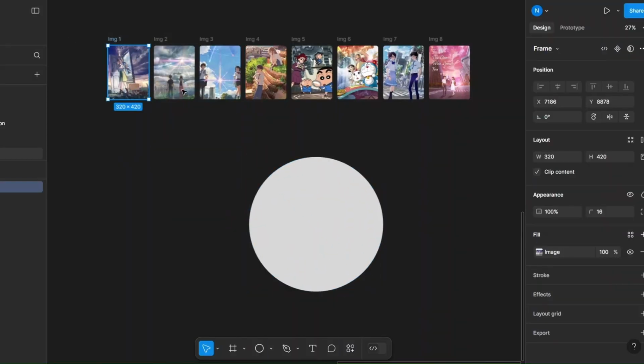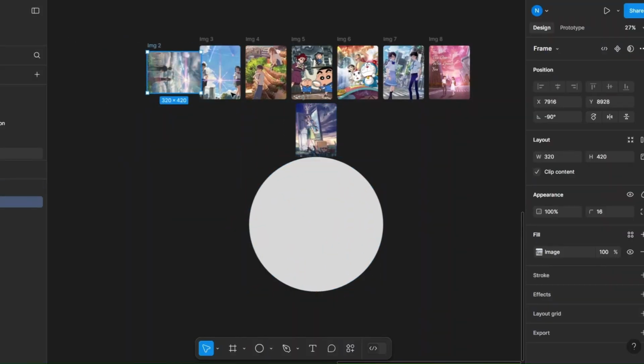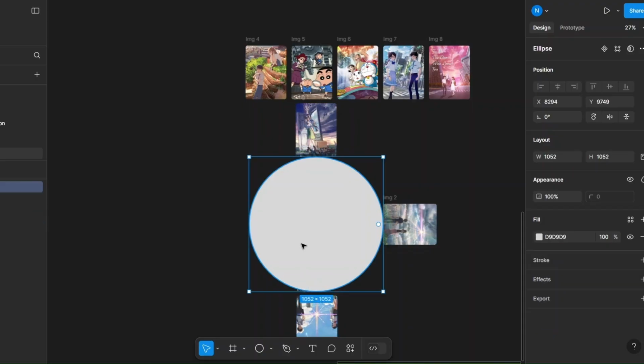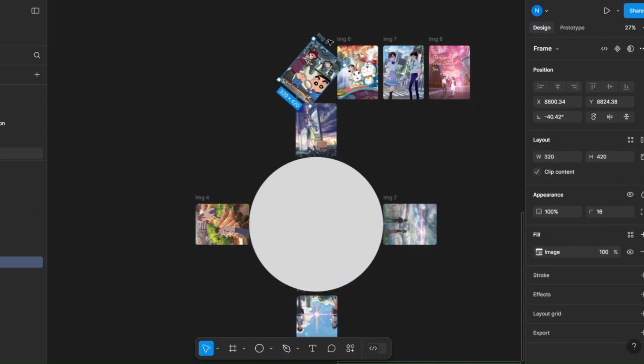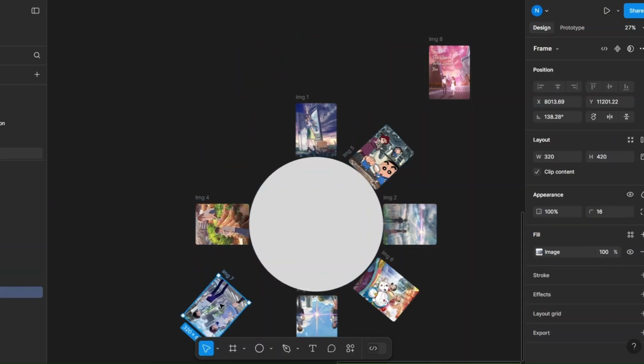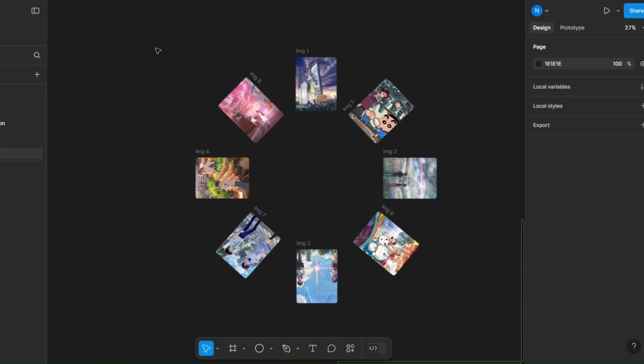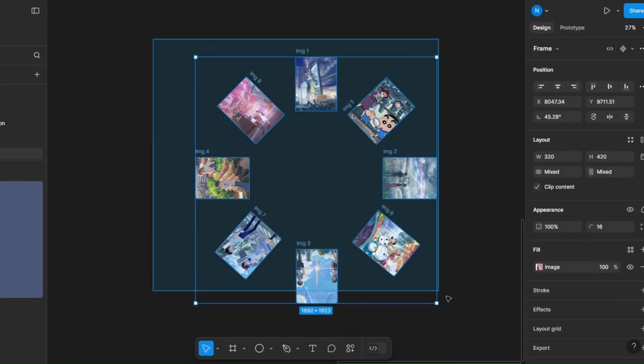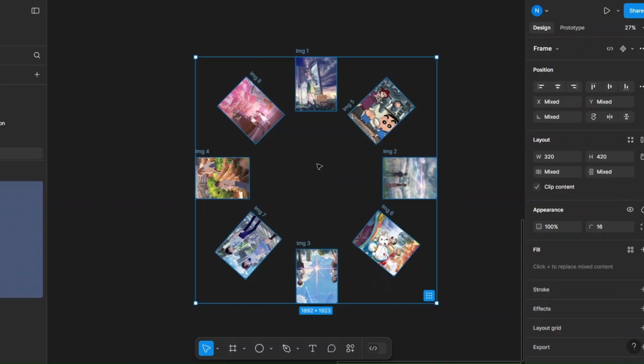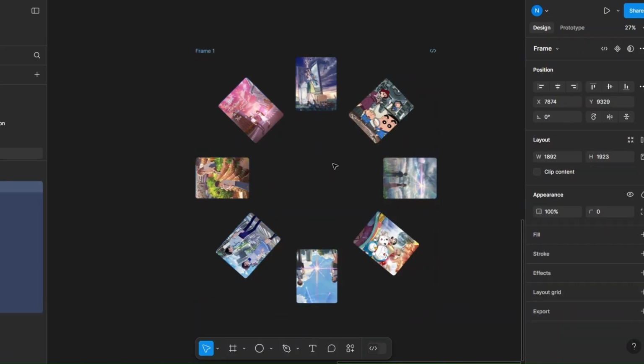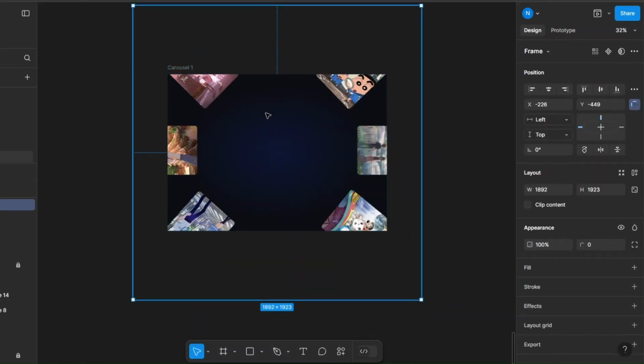First, take your images and align them in circular pattern. Use a circle shape as a reference to maintain perfect alignment. Once done, remove the circle, select all the images and frame them together. Next, bring these images inside a frame.